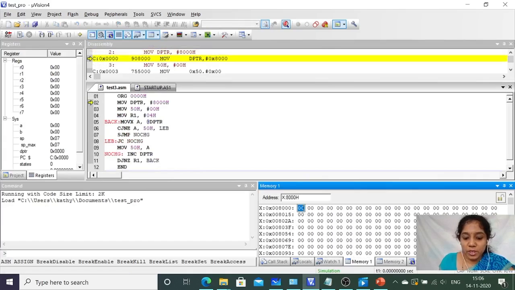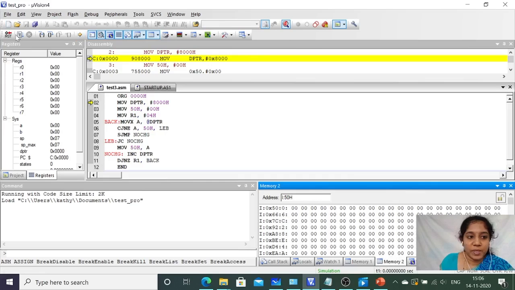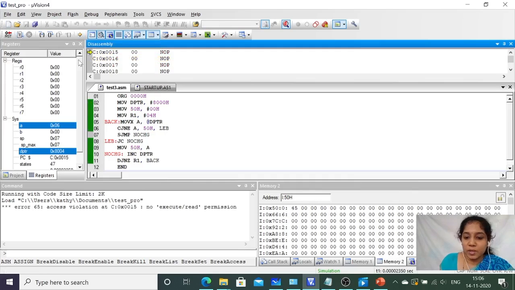Let me give the inputs. Let the data be 34, 08, 45, 06. What is the largest of these? It is 45. So let us run this program and check the output. 45H is the largest number.